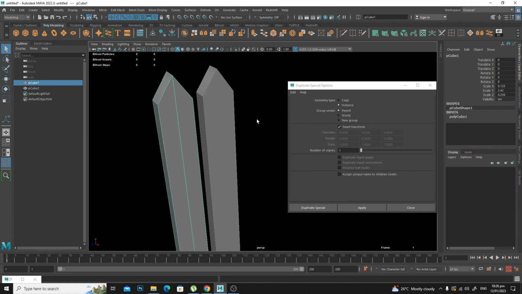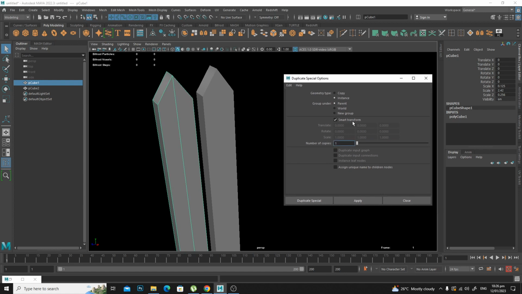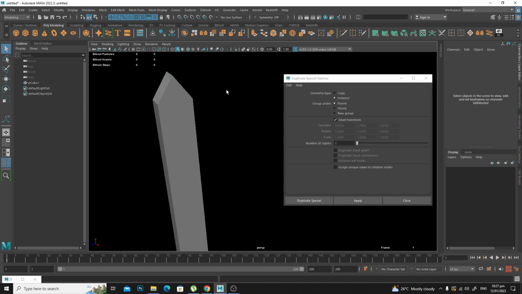The next thing about duplicate special is smart transform. So by default, that's off. I like to keep it on. And what smart transform does is it will remember whatever transformation you applied as long as you haven't deselected.